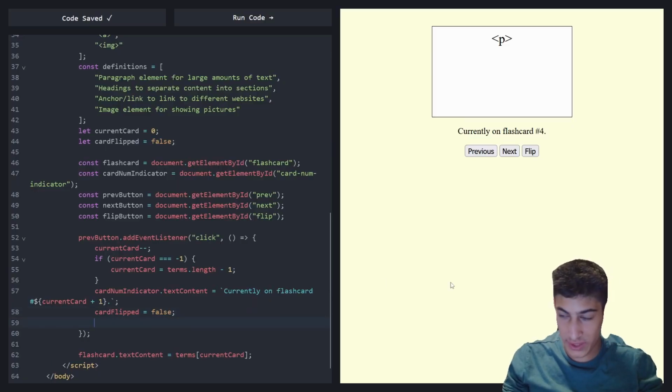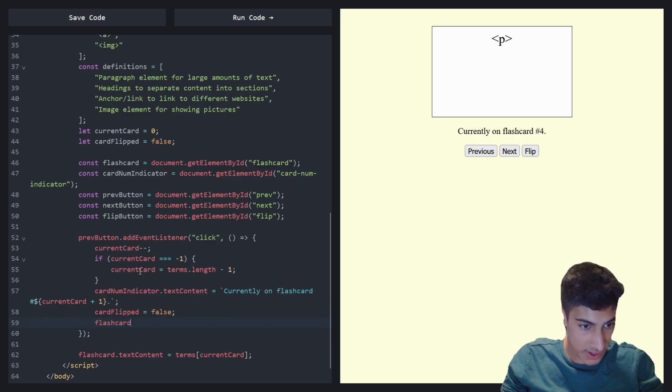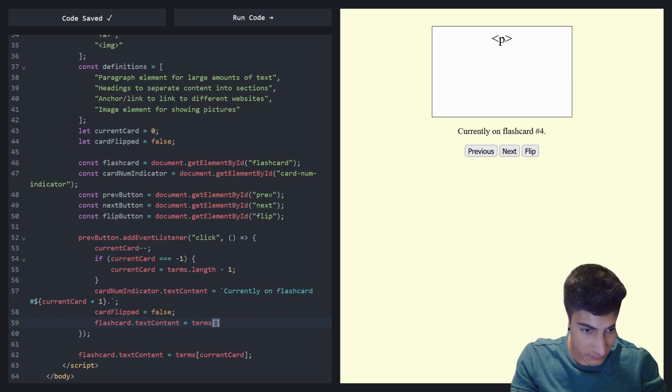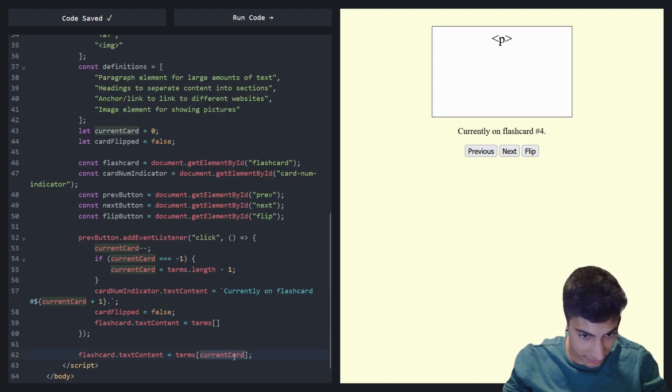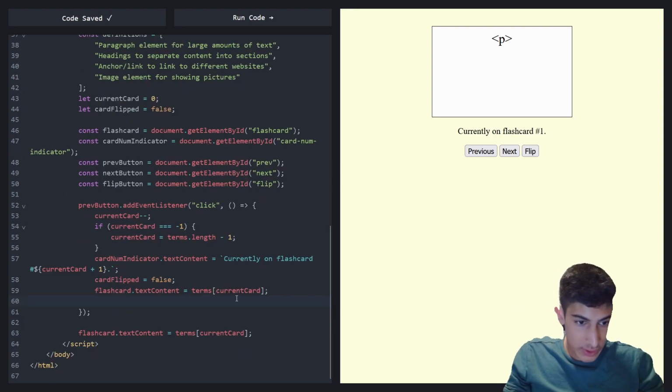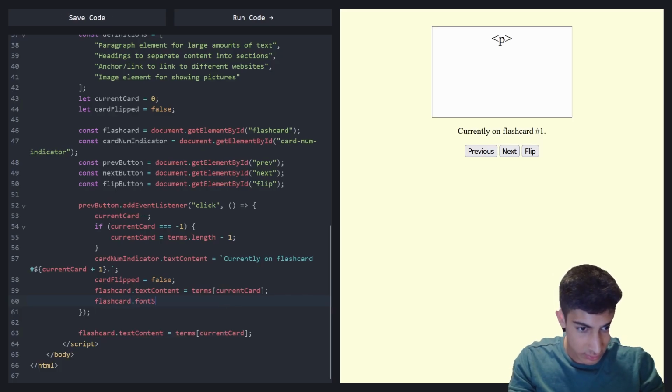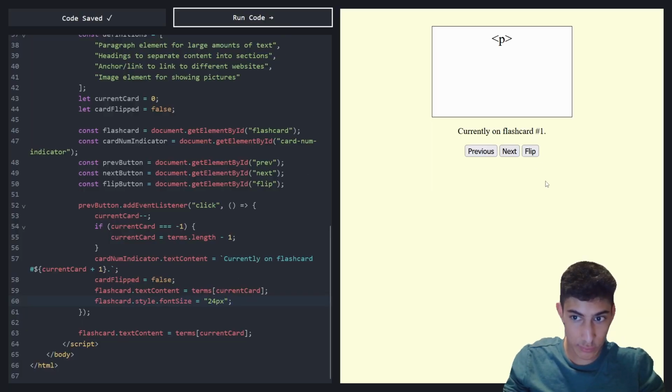And then from there, we can modify the flashcard's text content so that it displays the current term using this exact same statement. And finally, we'll adjust the flashcard's font size using .style.fontSize so that it appears at a font size of 24 pixels.